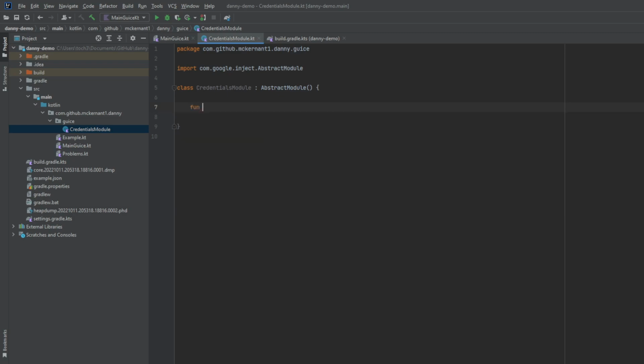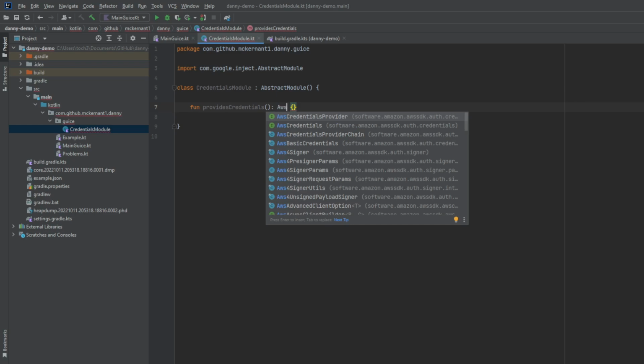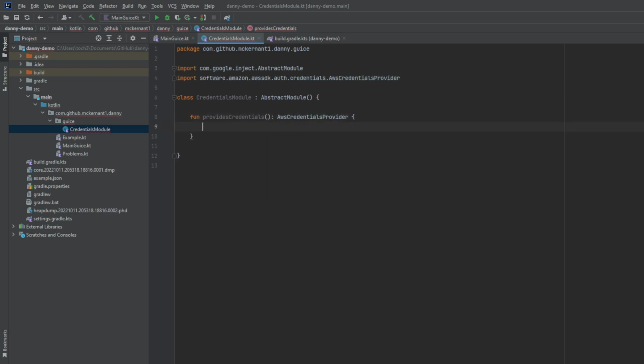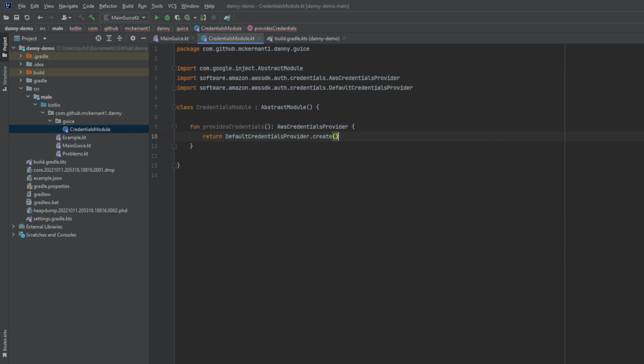So we're going to create a function that provides credentials. This function is going to return an AWS credentials provider, and it's going to return the default credentials provider. We have this set up so that if you call this method, you get the default credentials provider.